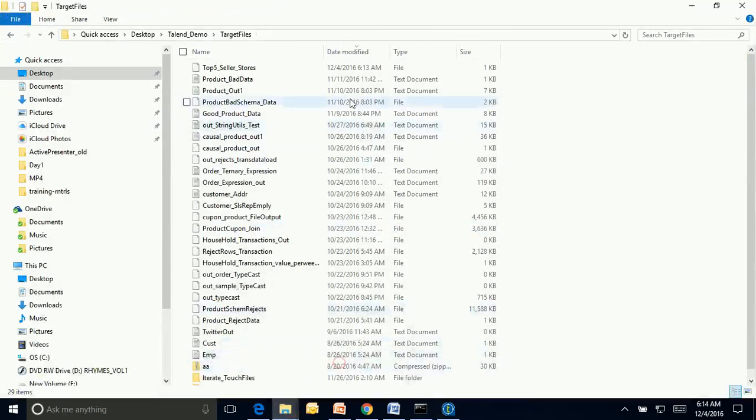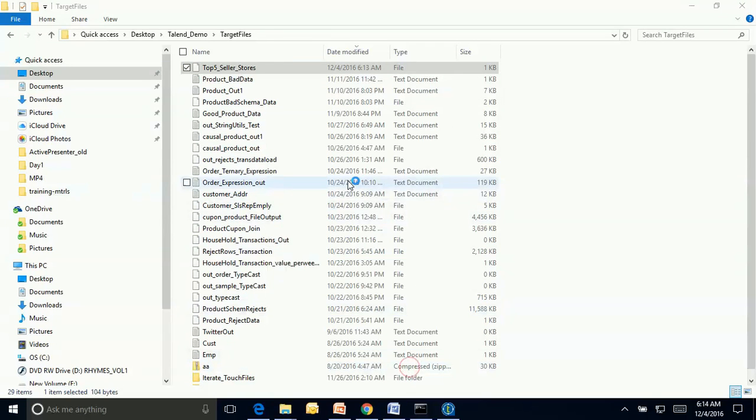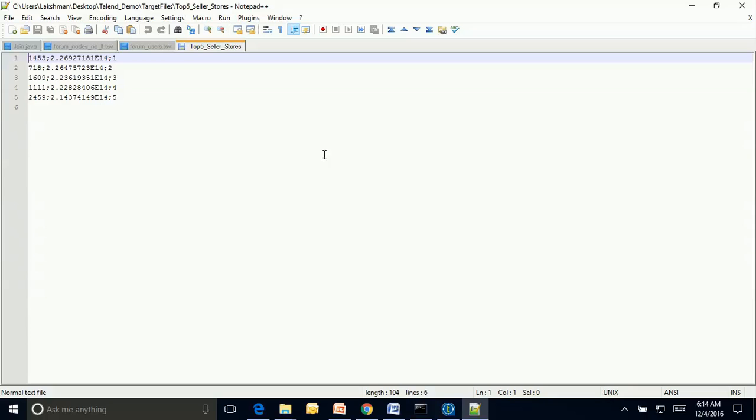So that is how the result file has been generated in the targets directory. So these 5 stores are generating top revenues.